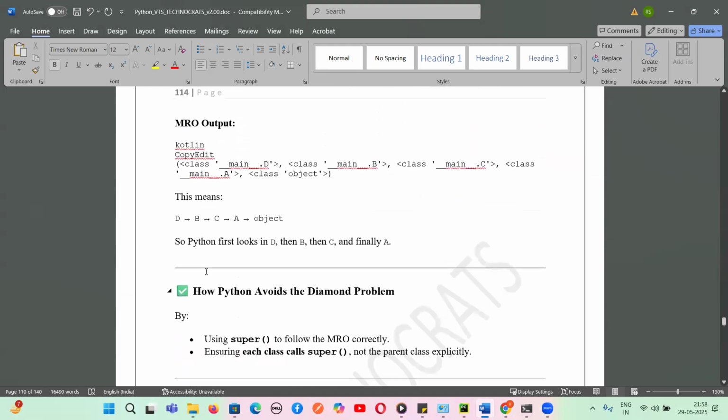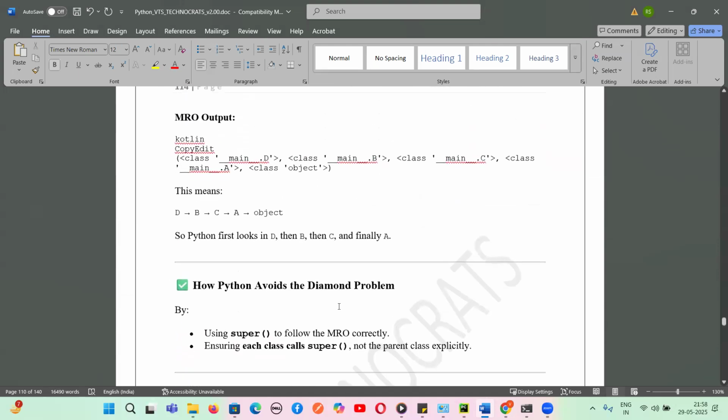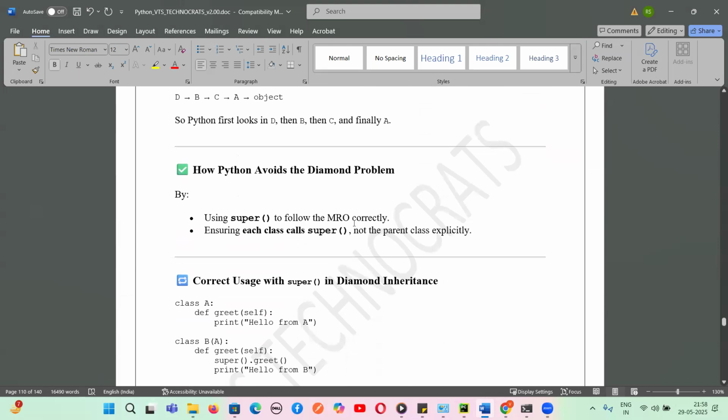Now, how do we avoid the diamond problem using super to follow the MRO? Super is used to implement the MRO. Do you guys agree with me? Yes or no, guys? Yes, sir. So now what will happen, guys?